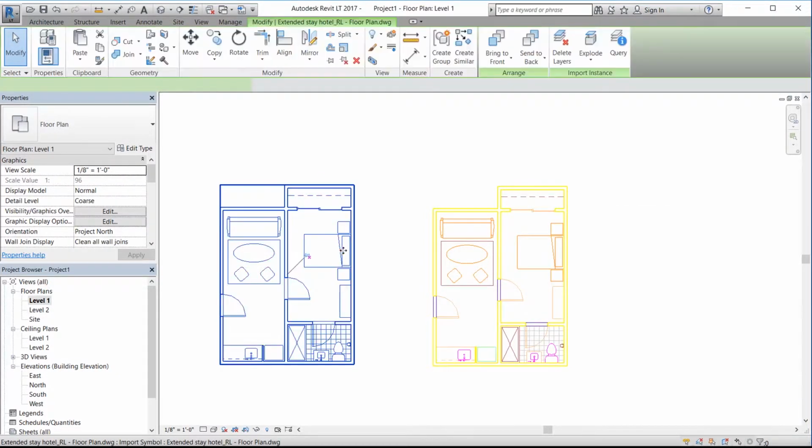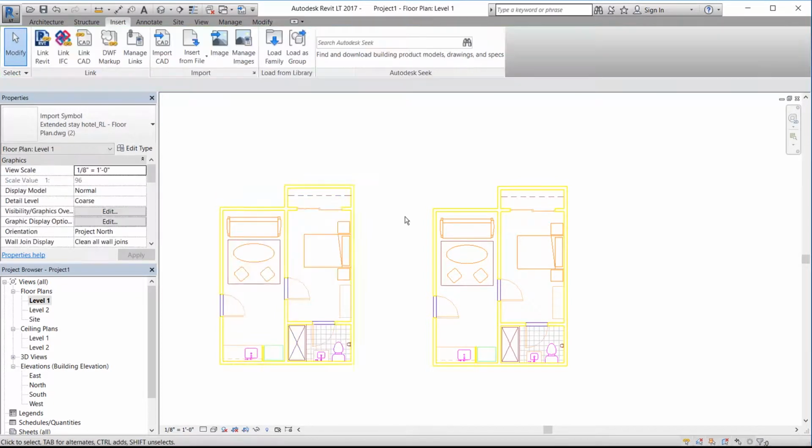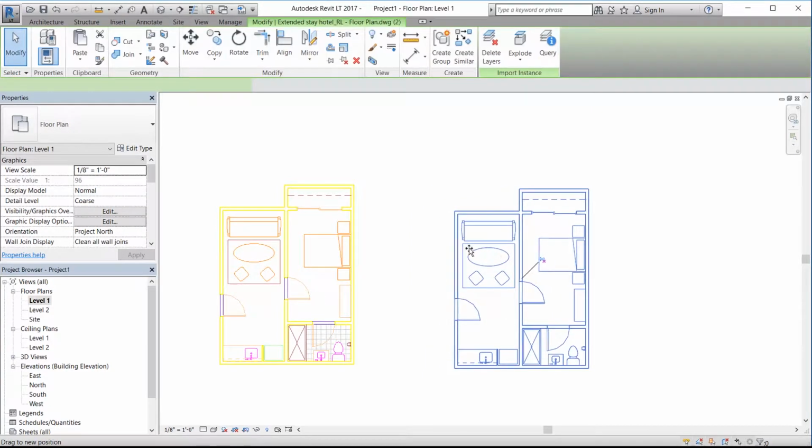Notice right away that this import symbol has different options. Here we have everything grayed out except for the draw layer. It's treating it as a JPEG where you can bring it either to the background or to the foreground. While the second CAD file we imported has a base level and a base offset. So this exists in 3D space.